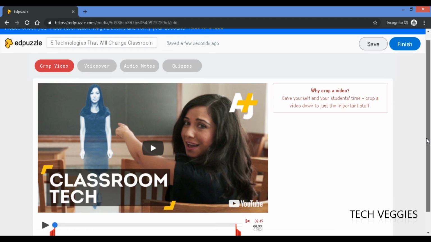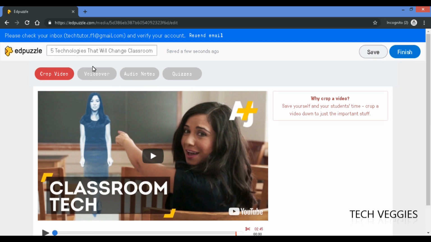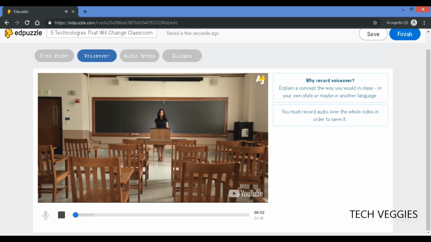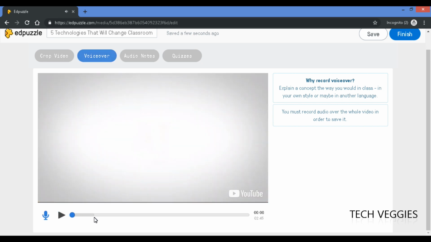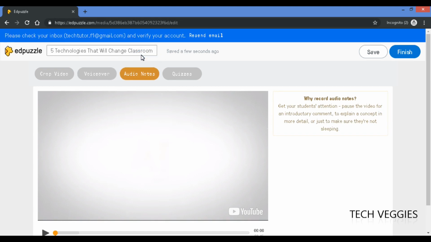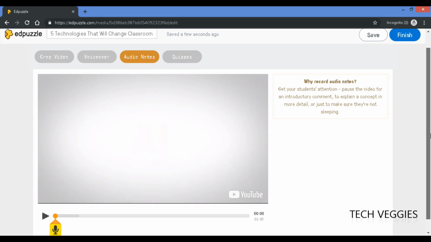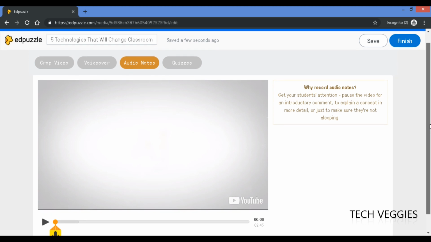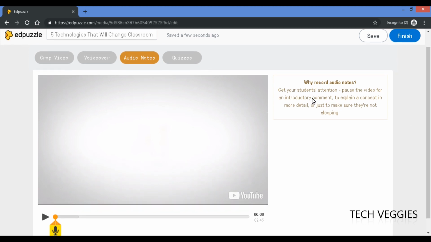So the next thing that we want to do here is, you could do the voiceover option, but what this will allow you to do is to speak. We're not going to do that voiceover option, by the way, because the voiceover option allows you to speak through the entire video, which is not what we want to do. We want to probably add an introductory note to our students, so we'll go to the option here for audio notes. And what this does is allow us to add an introductory audio to our video, and we can introduce and tell the students what this video is about, what is expected of them, and the quizzes that they have to answer, etc.